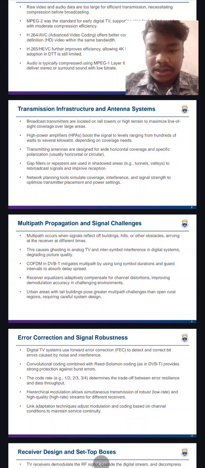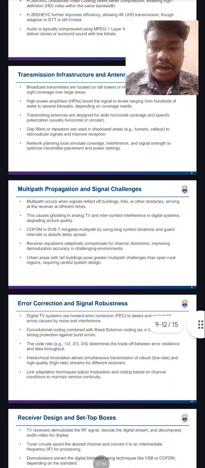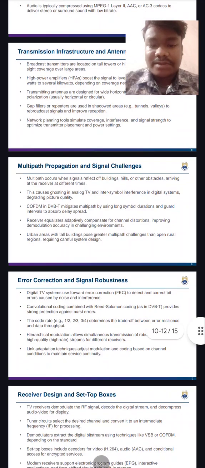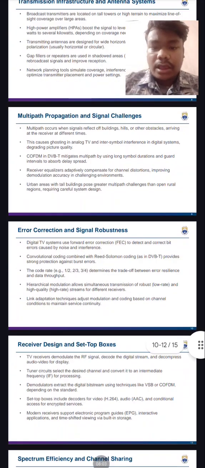Gap fillers or repeaters are used in shadowed areas to rebroadcast signals and improve reception. Network planning tools simulate coverage, interference, and signal strength to optimize transmitter placements and power settings.